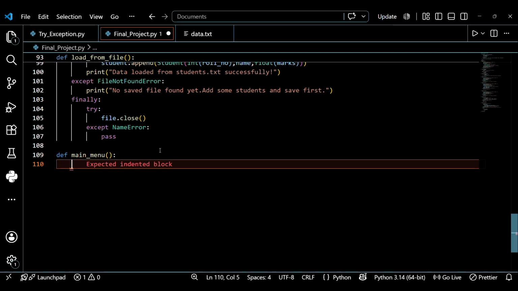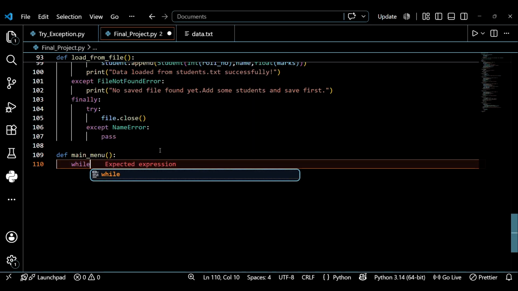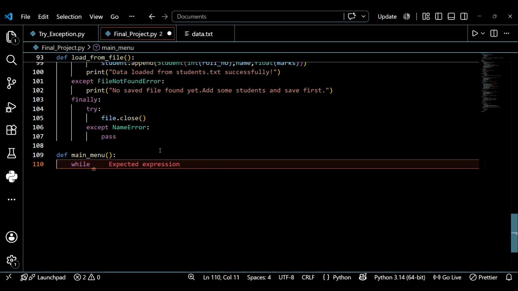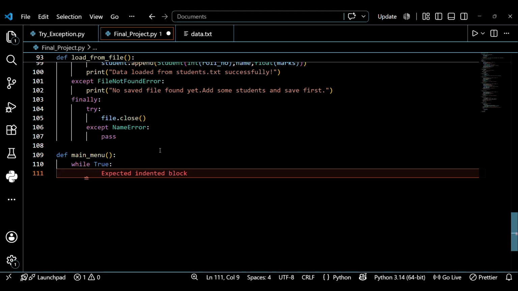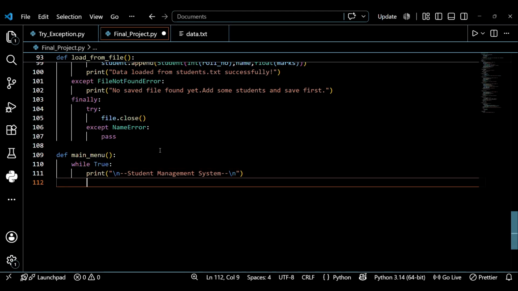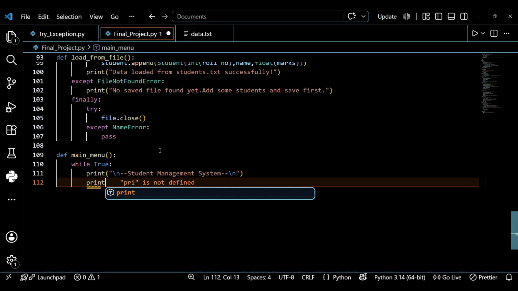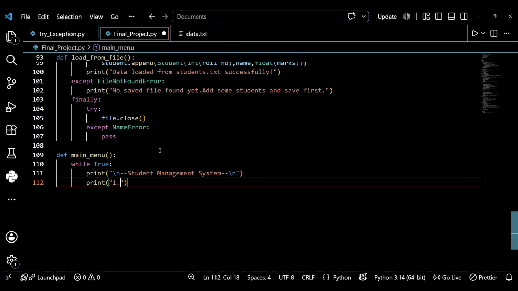After that, while True, right? Then print the Student Management System. So after that I just want to print one. Okay, print first one is add student.